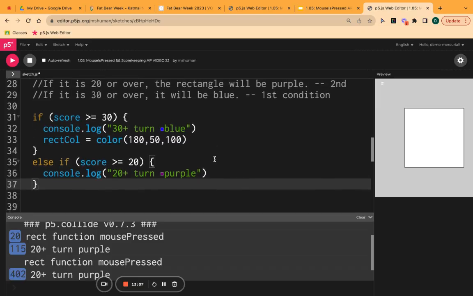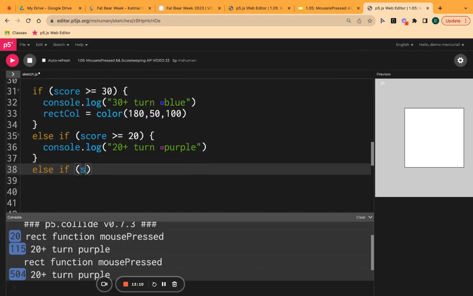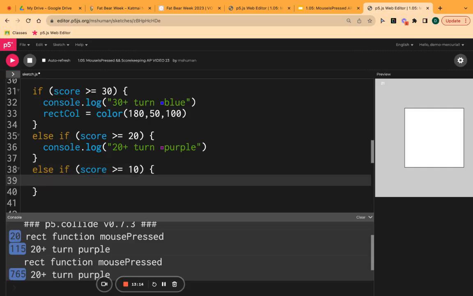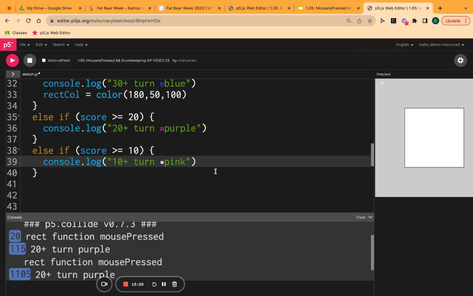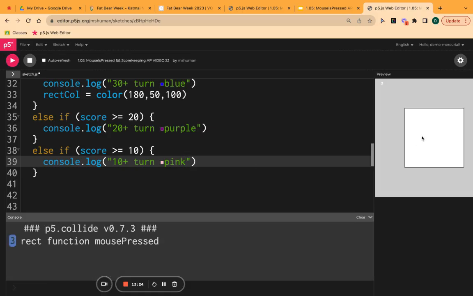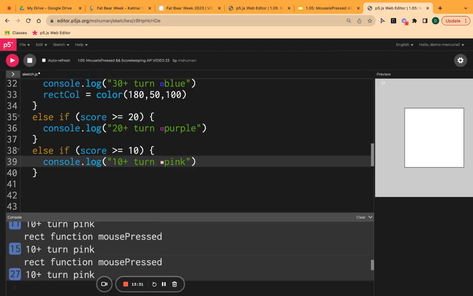Then I'm going to do another one, else if score greater than or equal to 10. Console.log 10 plus turn pink. And let's try it. 10, it says turn pink. 20, it says turn purple. 30, it says turn blue.